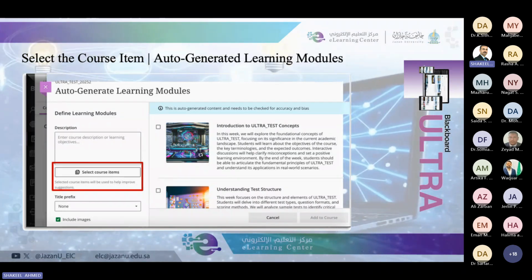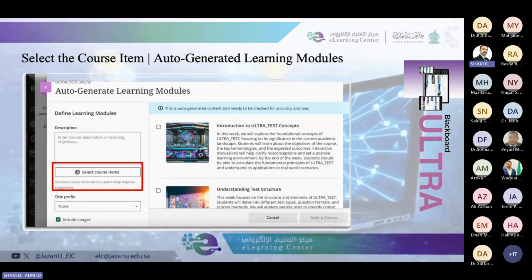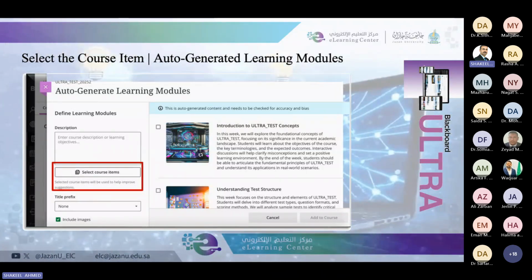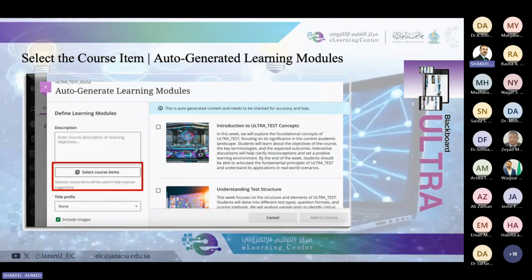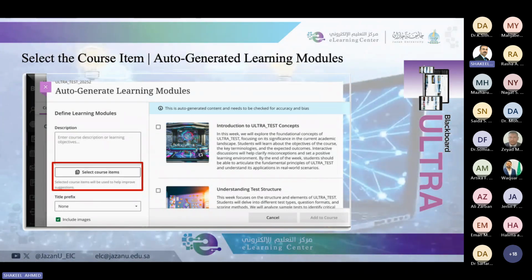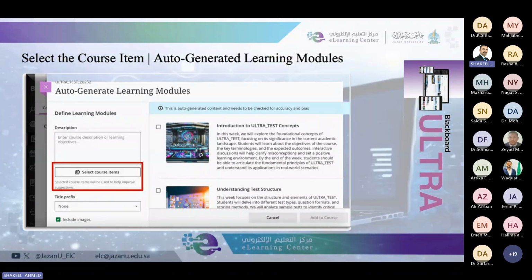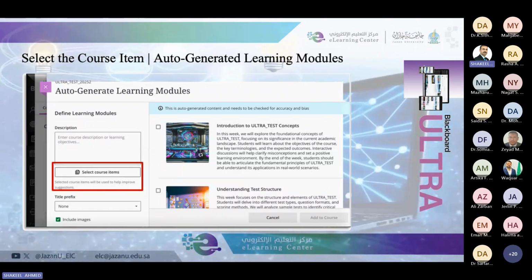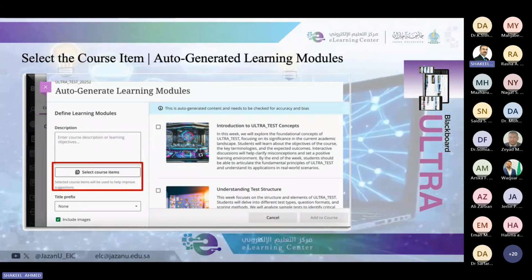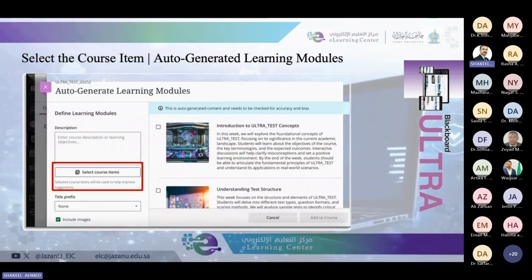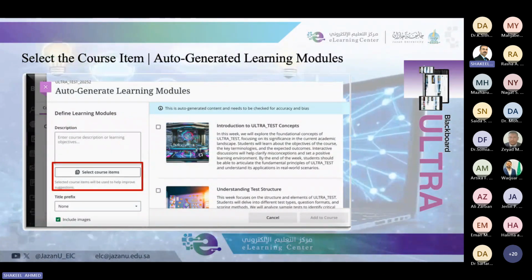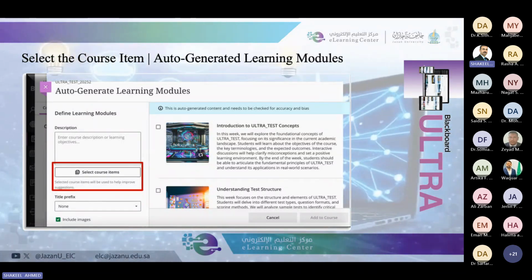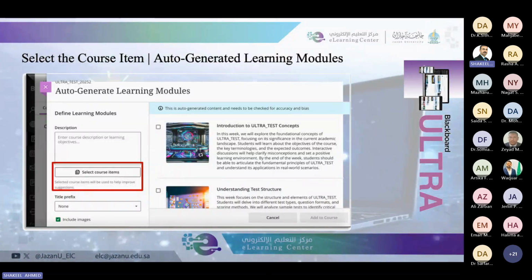Okay, good. So here we have just discussed why select course items are important and why we need to use it. If you have some content in your PDF file and you want the AI tool to explore all of your content and modules from that specific file, you need to select the course items and then you can link your file over here. Then AI would return all kinds of descriptions, objectives and modules from this file.